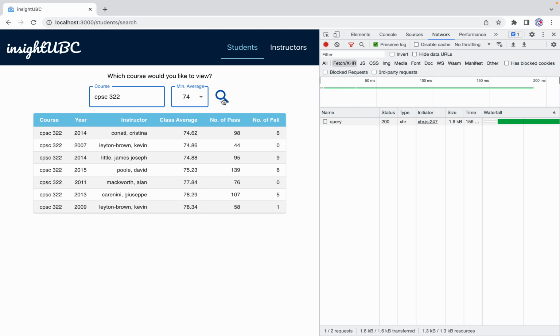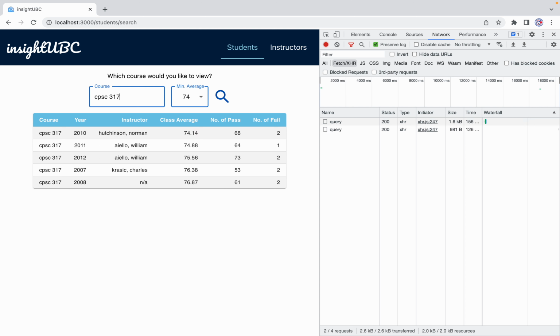We can see that CPSC 322 has around 7 or so sections in the past with a minimum average of 74 or higher. Now let's compare that to another course we're considering, such as CPSC 317. Once again, let's hit the enter key. This time we see that only 5 or so sections in the past have had a class average of 74 or higher. Now this makes our decision-making process a bit easier. We can see that CPSC 322 has had more sections with a minimum average of 74 or higher, so maybe that would be a better choice for us to take.